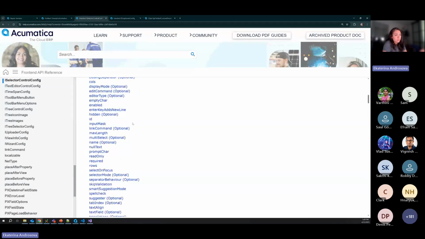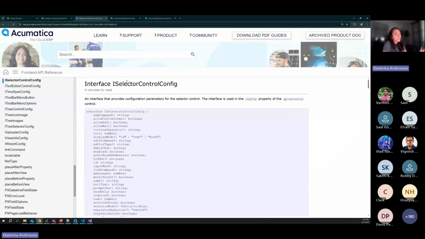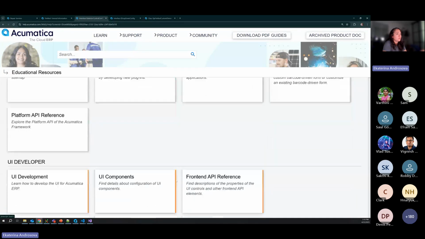Obviously, most of the properties you configure in the DAC fields using attributes, but if you need to override any of those properties, or if they are not available in the DAC attribute in backend, you use the properties in the front end for the specific control here. So again, this is the API reference we have, which is also available in our help portal here at the end.